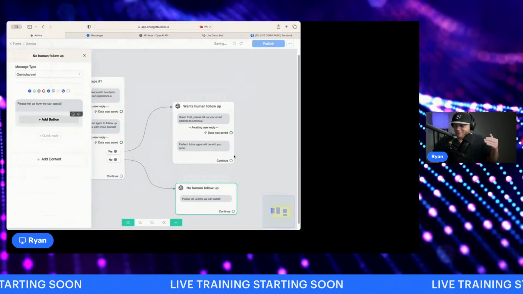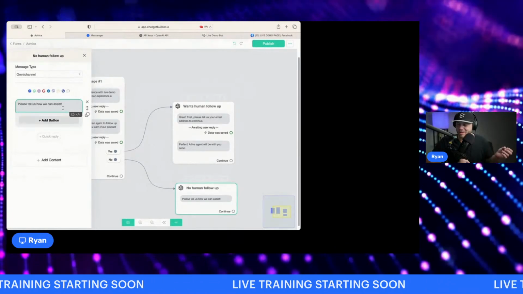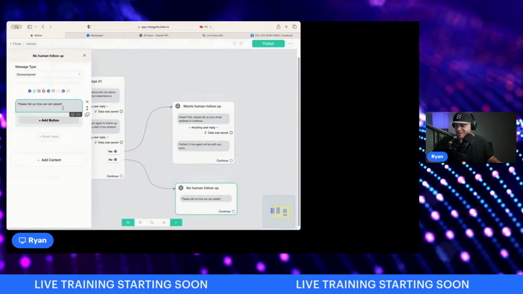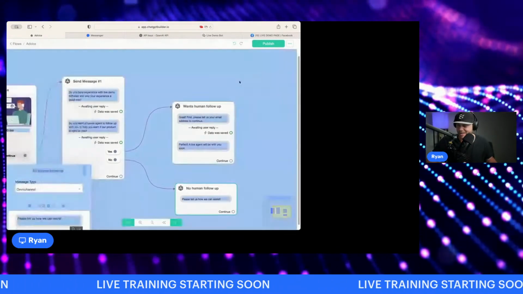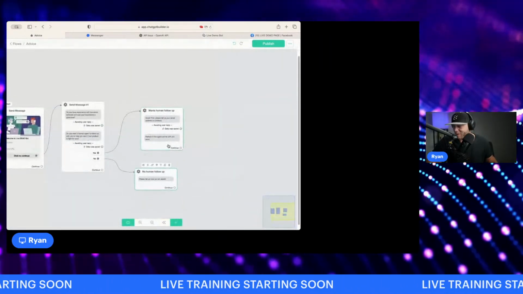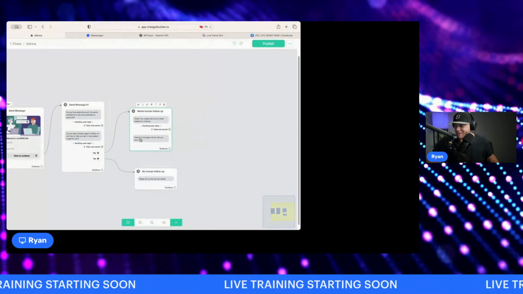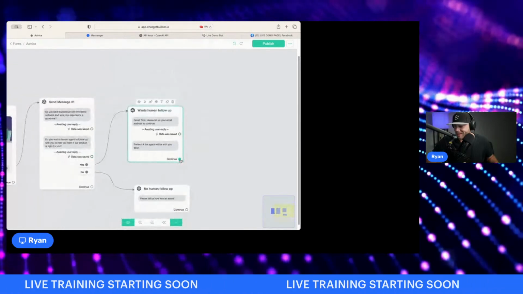All right, so what'll happen here is we're just giving a text reply because we're going to rely on that default reply we set up with OpenAI. So it's just going to give them an answer to whatever they say based on what we've already added in. Now here, they do want a human follow-up, they've said yes, and they've given us an email. So perfect, a live agent will be with you soon. What we need to do here is now alert the live agent.